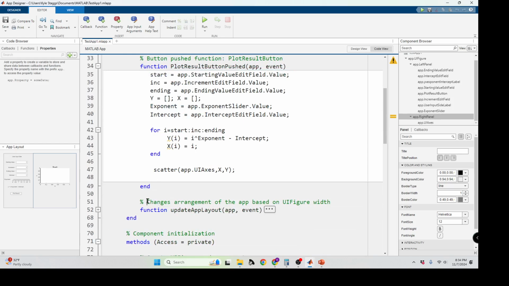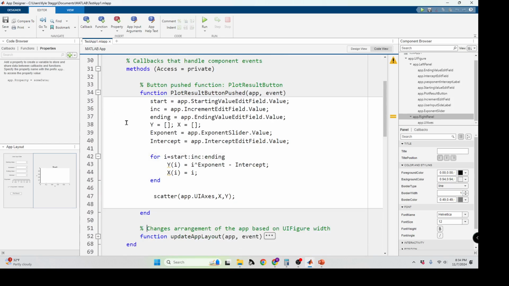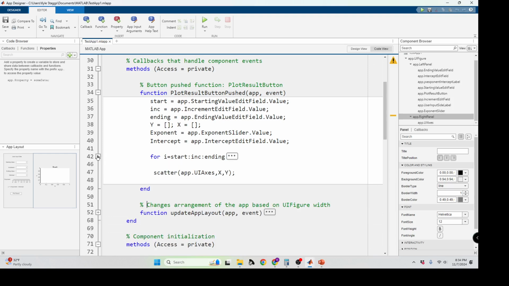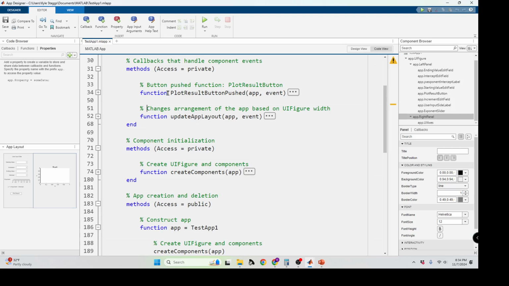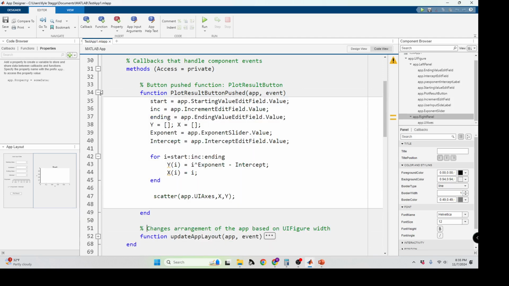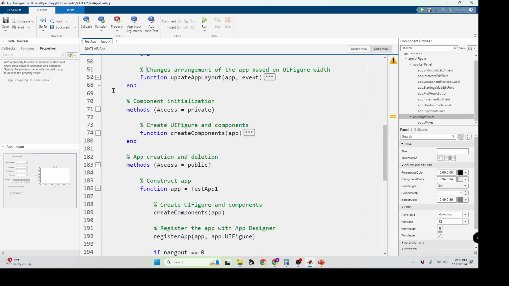So then we do our actual code operation and the end. So we can collapse this down in our for loop. We can collapse down the whole plot results button pushed, so that we can see the other code.